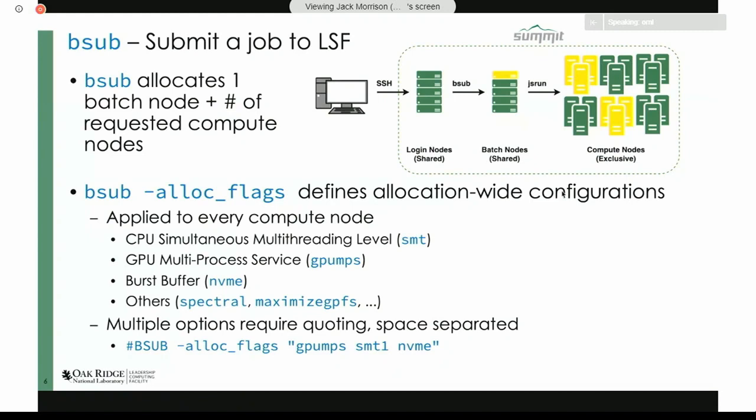The GPU multiprocess service, or GPU MPS, as you'll hear us talk about. This is a setting that is applied for every compute node and allows you to funnel, or I think about it as funneling, multiple GPU contexts onto a single GPU. This will remove your reliance on time slicing the GPU and allow multiple ranks to interact with the GPU at a given time using a single context.